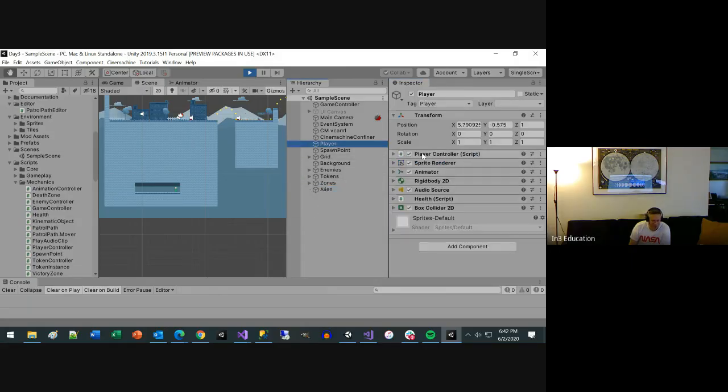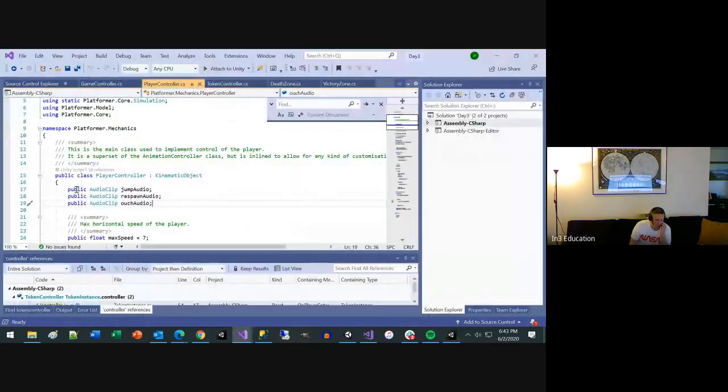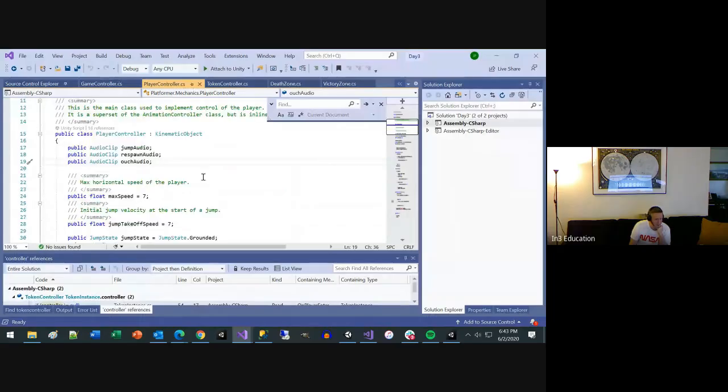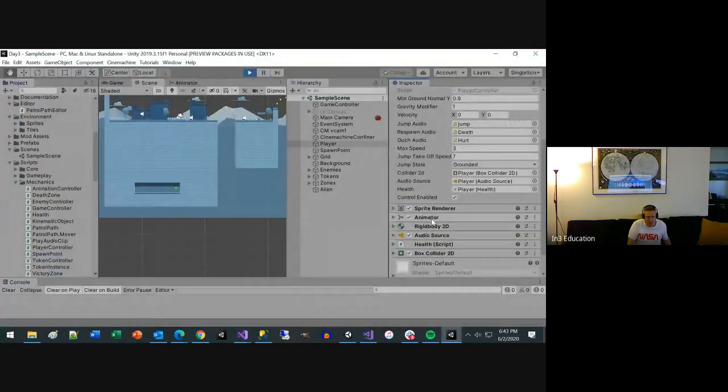So yeah, let's go through our player controller real quick. We'll go through the player controller and the enemy controller, and then we'll stop for questions. And then I might give you guys a couple of exercises just to make sure that you're understanding how the hierarchy and the inspector work with one another. So yeah, in our player controller, all of these properties show up in the inspector as long as they're public. If they're private, like stop jump, they do not exist over here in the inspector.